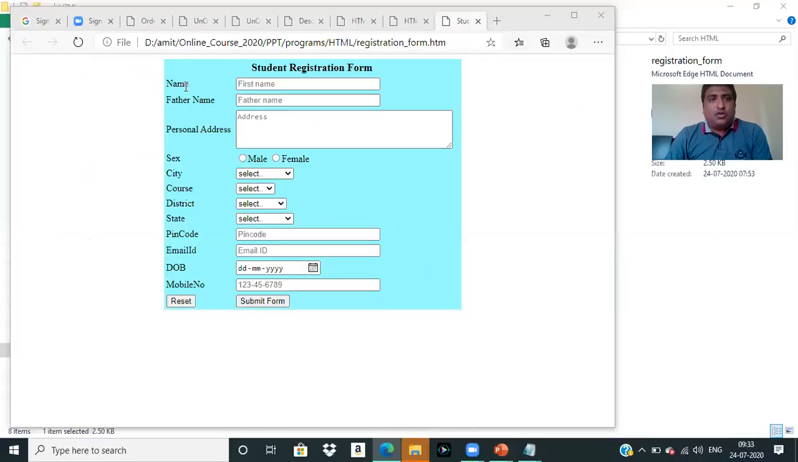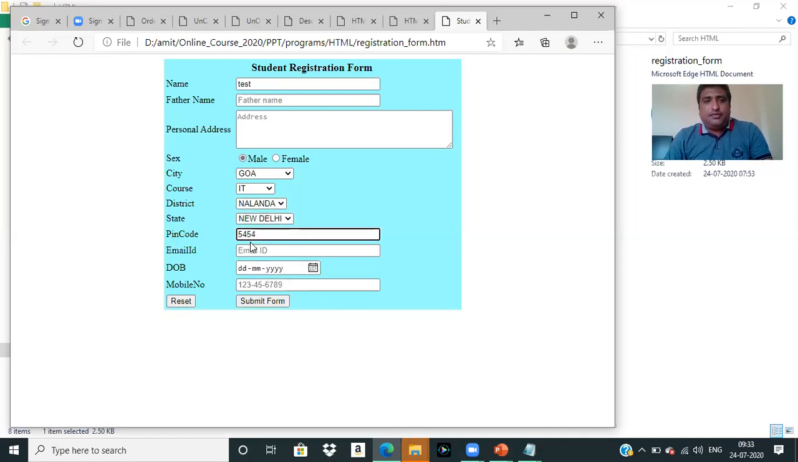So this is the output, name text box, and when user enter the text it will clear. Okay, here we can choose one item at a time. Again, here we can select the city, course, district, state. We write the pin code, email ID.